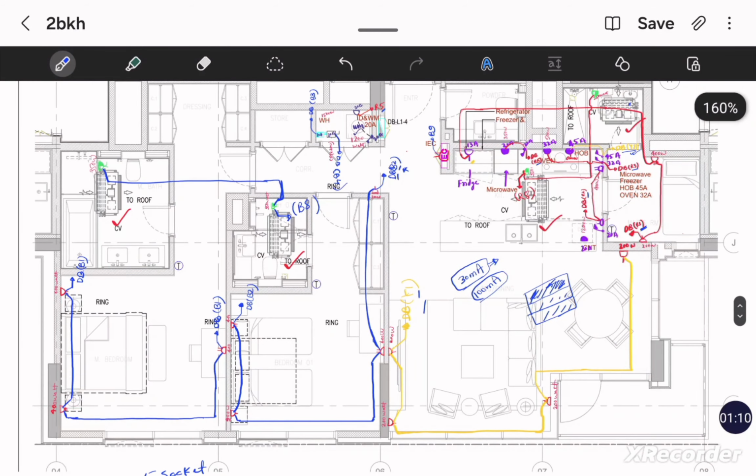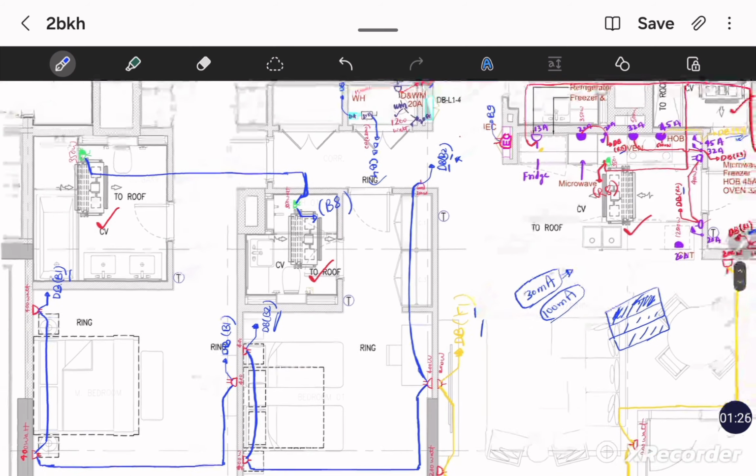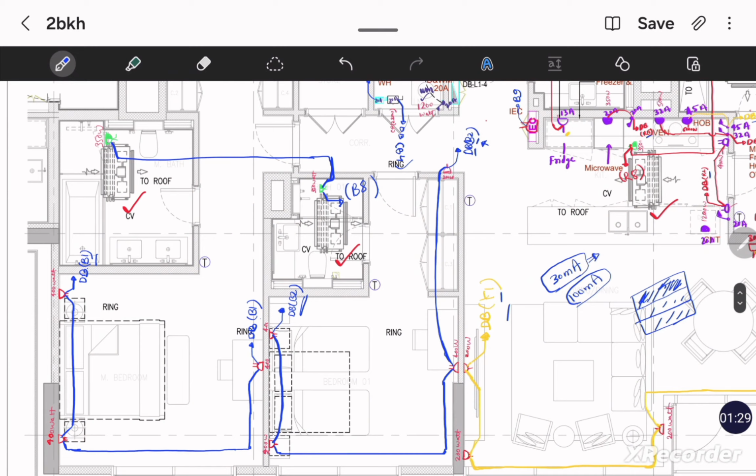Okay, now let us give circuit numbers to the B phase. Start from the master bedroom. I have given a circuit number to the master bedroom sockets, B1, and to bedroom 1, B2. As it is a ring circuit, I mark both sides: B1, B1, B2, B2.